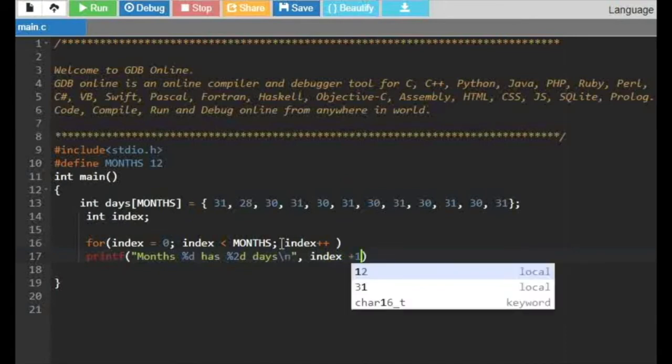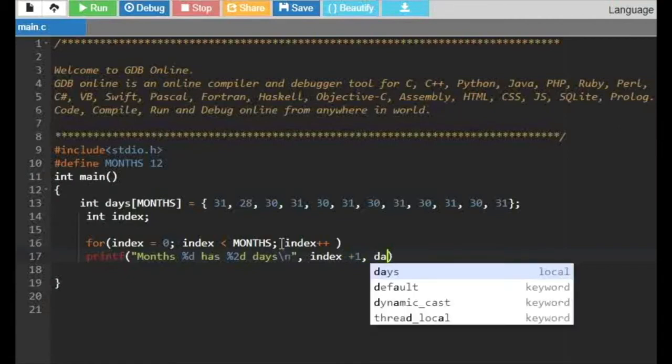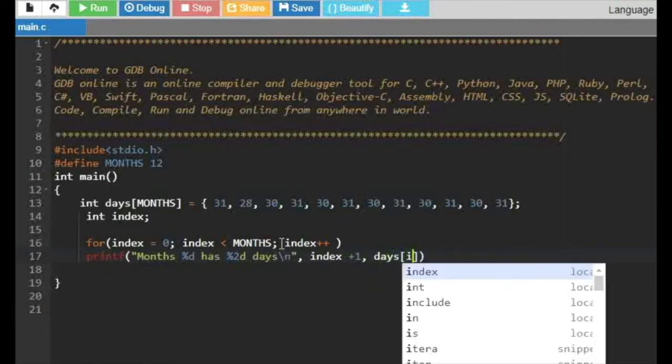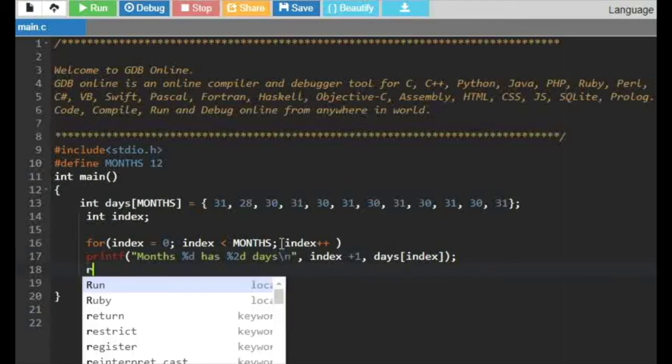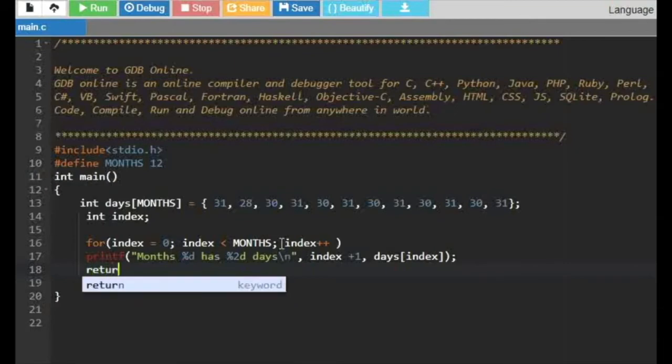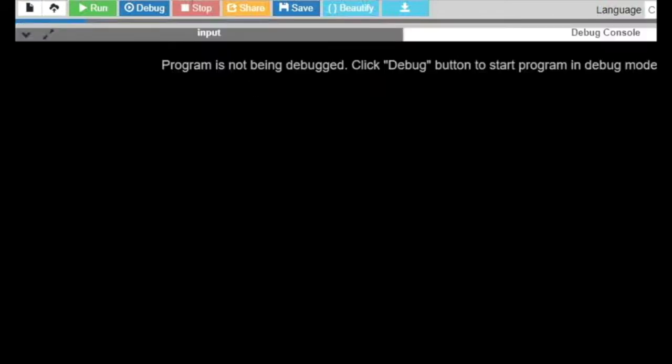Plus 1, comma, days and index. We are initializing an array into days, which is a topic I have not discussed. I will discuss it in the upcoming videos after the arrays topic. So stay tuned for the video. So now for this code, we will compile and see what the output is. So let's debug this.